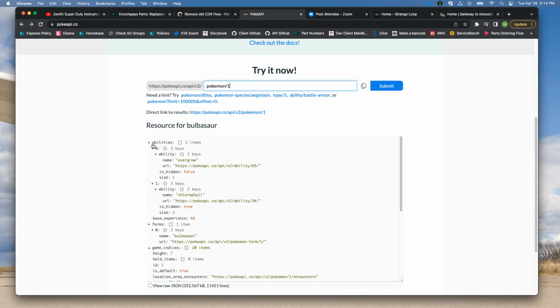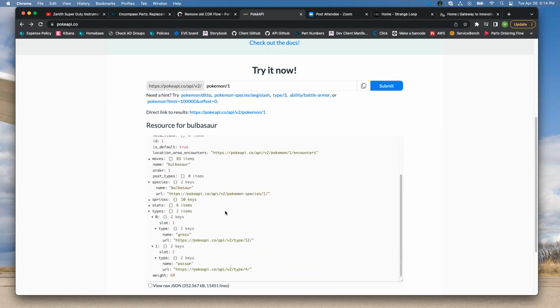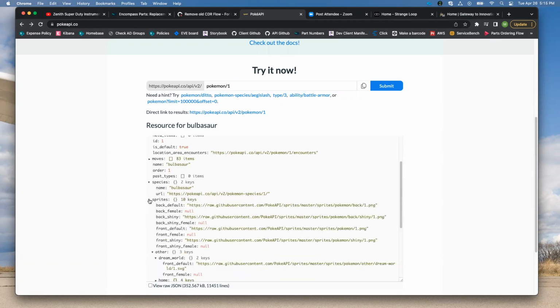But it'll return all of its abilities, base experience, whatever that means. This is a game thing, I suppose. The forms it takes, if applicable, et cetera, et cetera. What I am specifically wanting to look at is the sprites. This is what we're going to use in the project today. And sprites, these are the images.